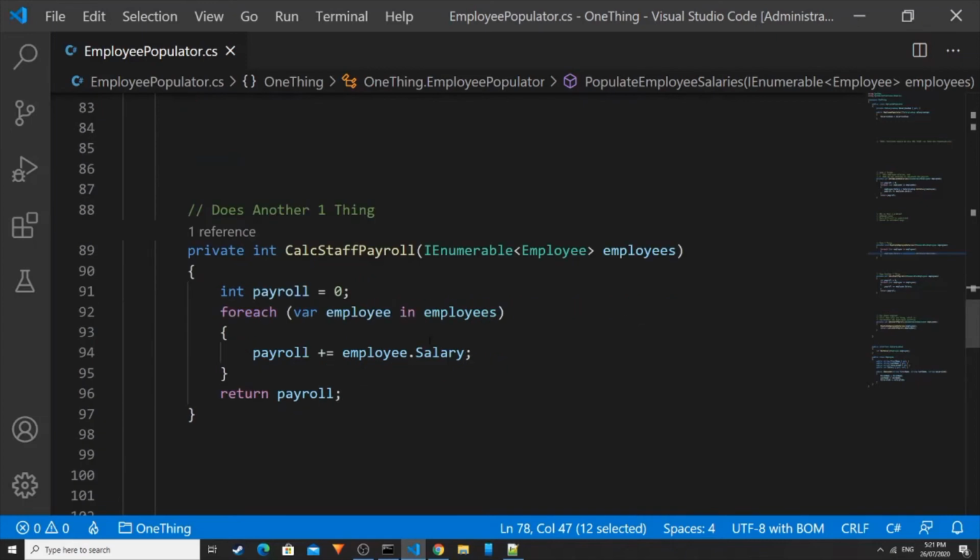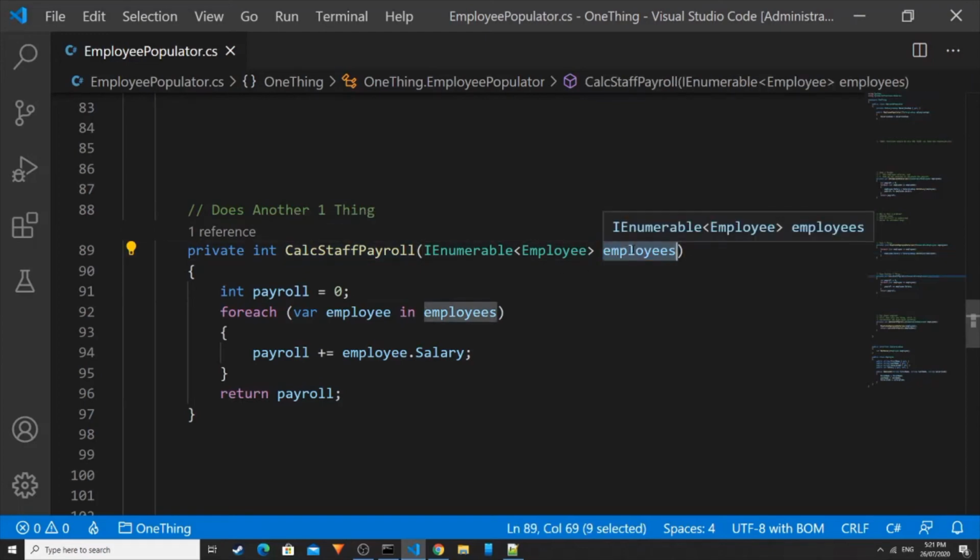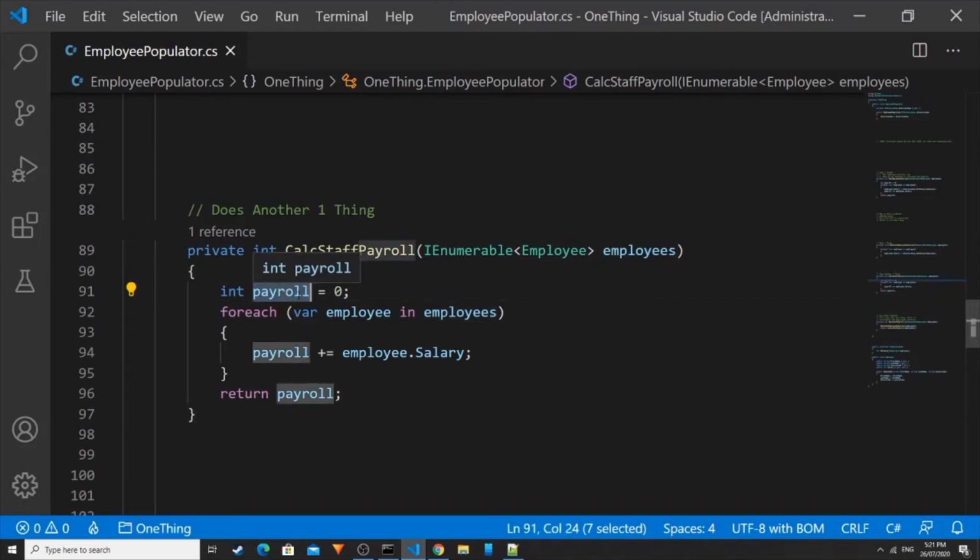The payroll is calculated in calculateStaffPayroll, where we are taking the employees again, and we're declaring a payroll variable, initializing it to 0, cycling through each of the employees, adding up the salaries as we go, which is this plus equals, and then returning the payroll. So here we're not setting the salaries, that's already done, and we're just determining what the payroll is.